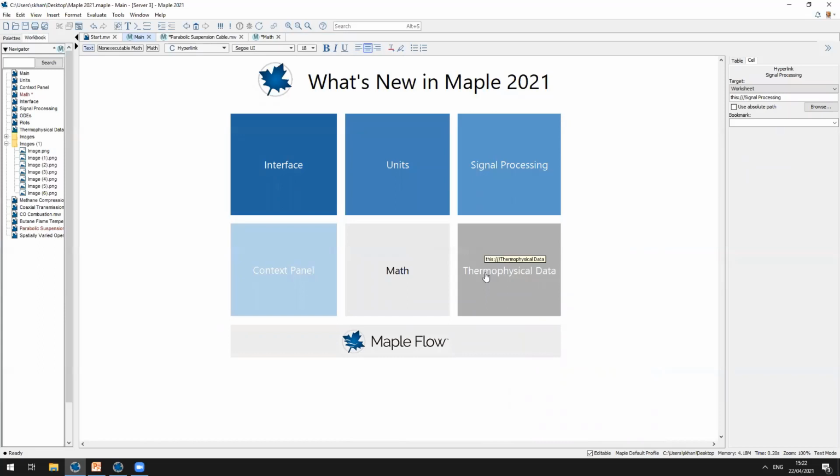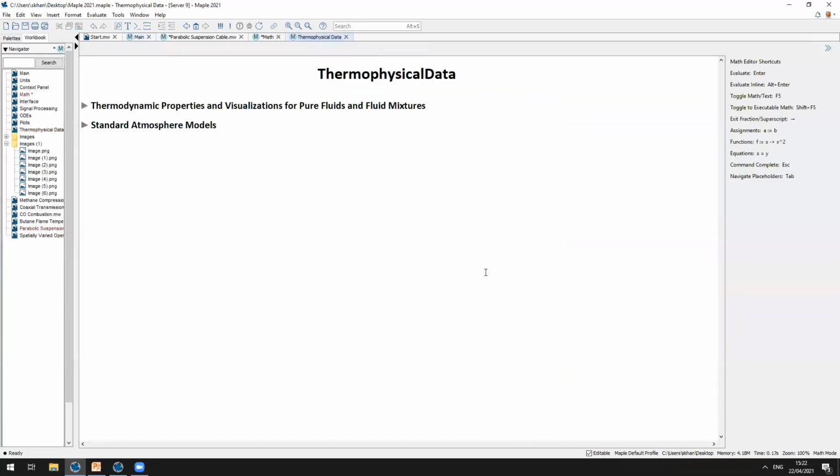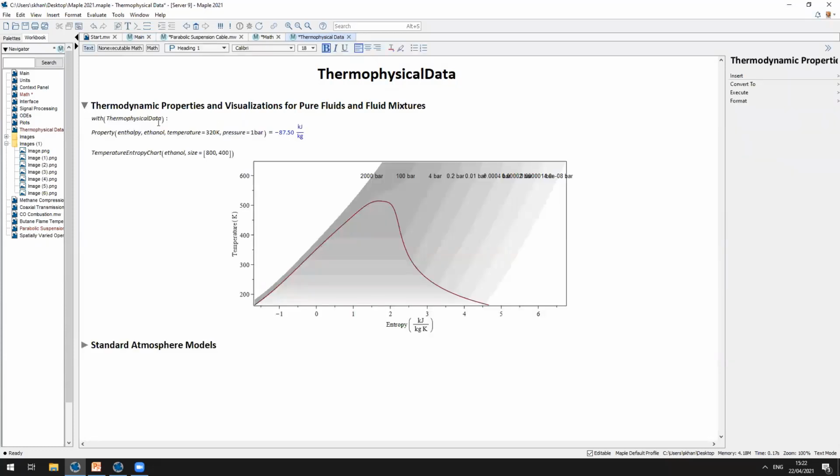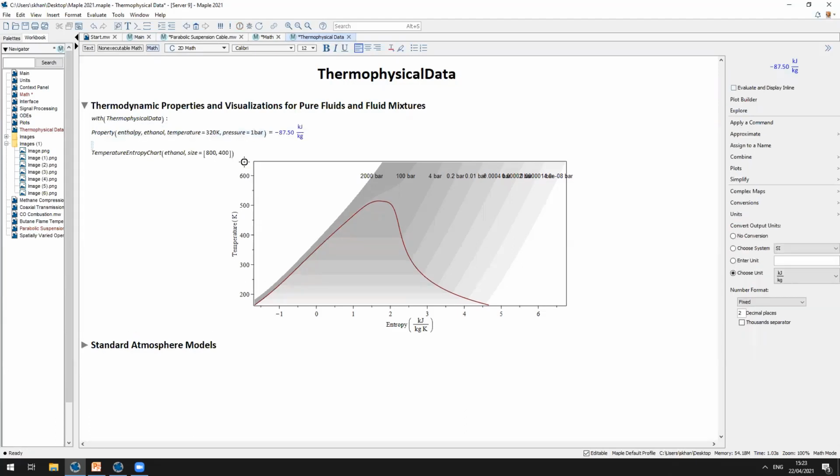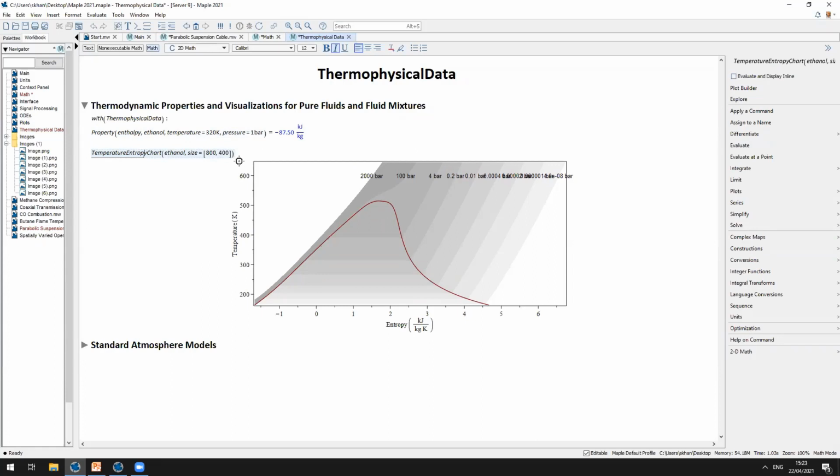Let's move on to thermophysical data. So this is a package that we introduced, I think, about 5 years ago. It's a suite of tools for extracting thermodynamic and thermochemical data, as well as transport properties for pure fluids, fluid mixtures, and some solids as well. So, for example, you could load the thermophysical data package, extract the enthalpy of ethanol at a specified temperature and pressure. You could even generate a visualization.